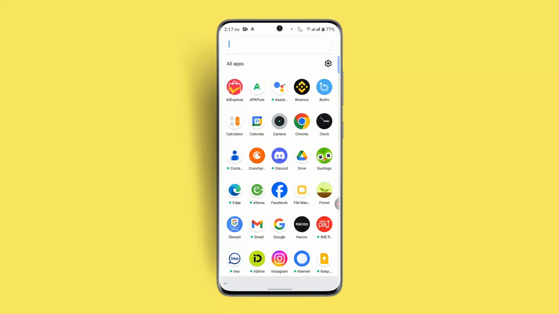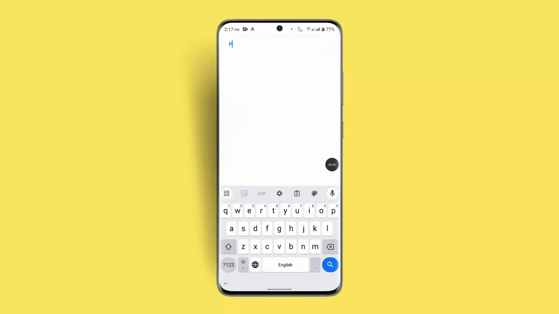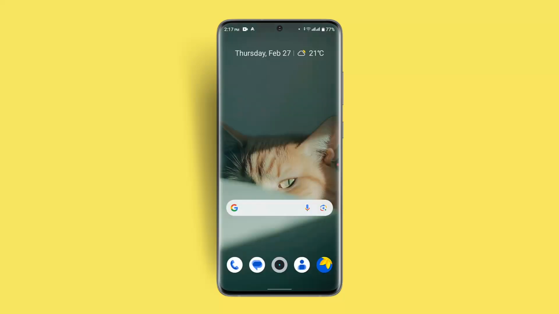Sometimes if you haven't updated the application for a long period of time, then it could cause such issues. So go to your respective app store. On the search box, you want to type in Pinterest. When you locate it, check whether the app needs to be updated or not. If it is completely updated and you're still facing issue, you could actually go ahead and clear cache.